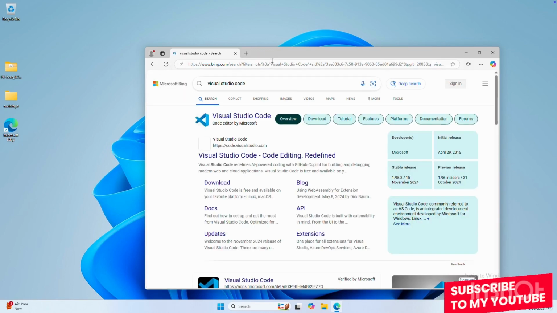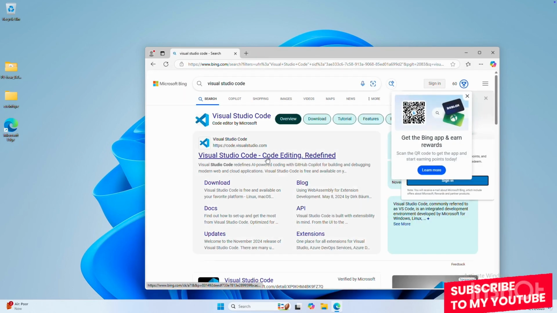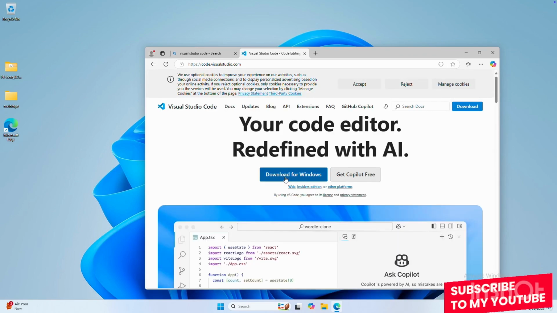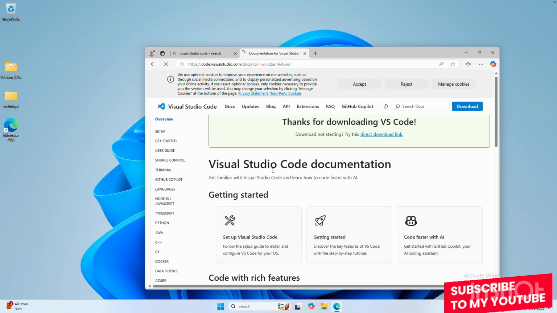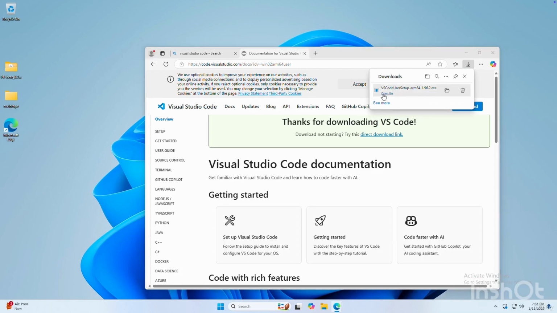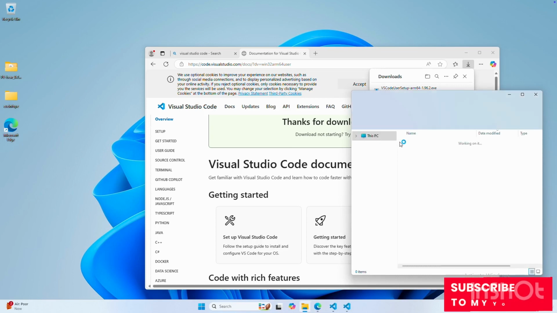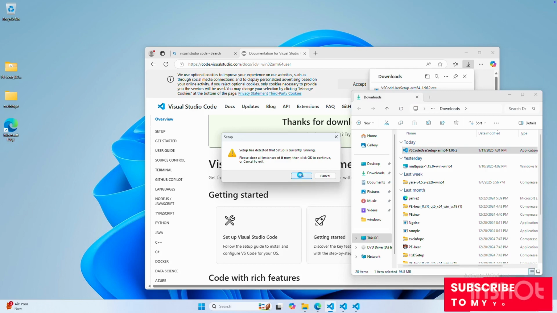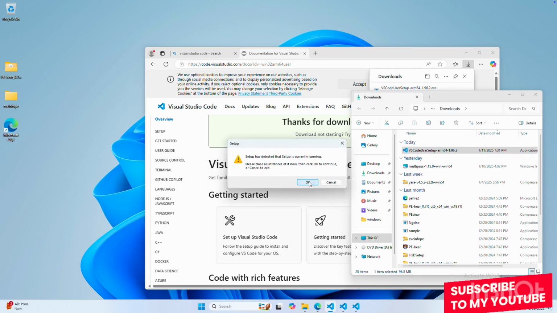You can search for Visual Studio Code or go to code.visualstudio.com. Let's download it, then download it for Windows. It takes a second, and we'll install this tool because it will make life much easier when we write code, or scripts in this case. So double click. Then we start the installation.